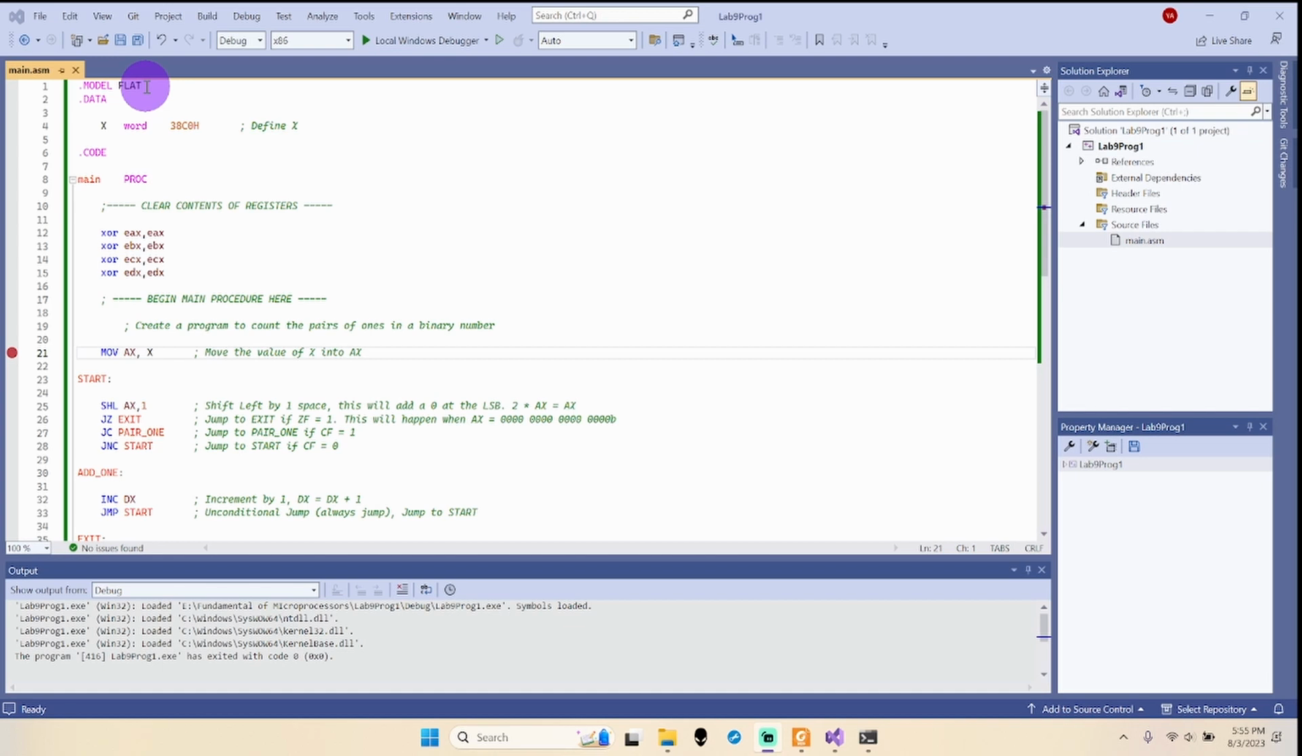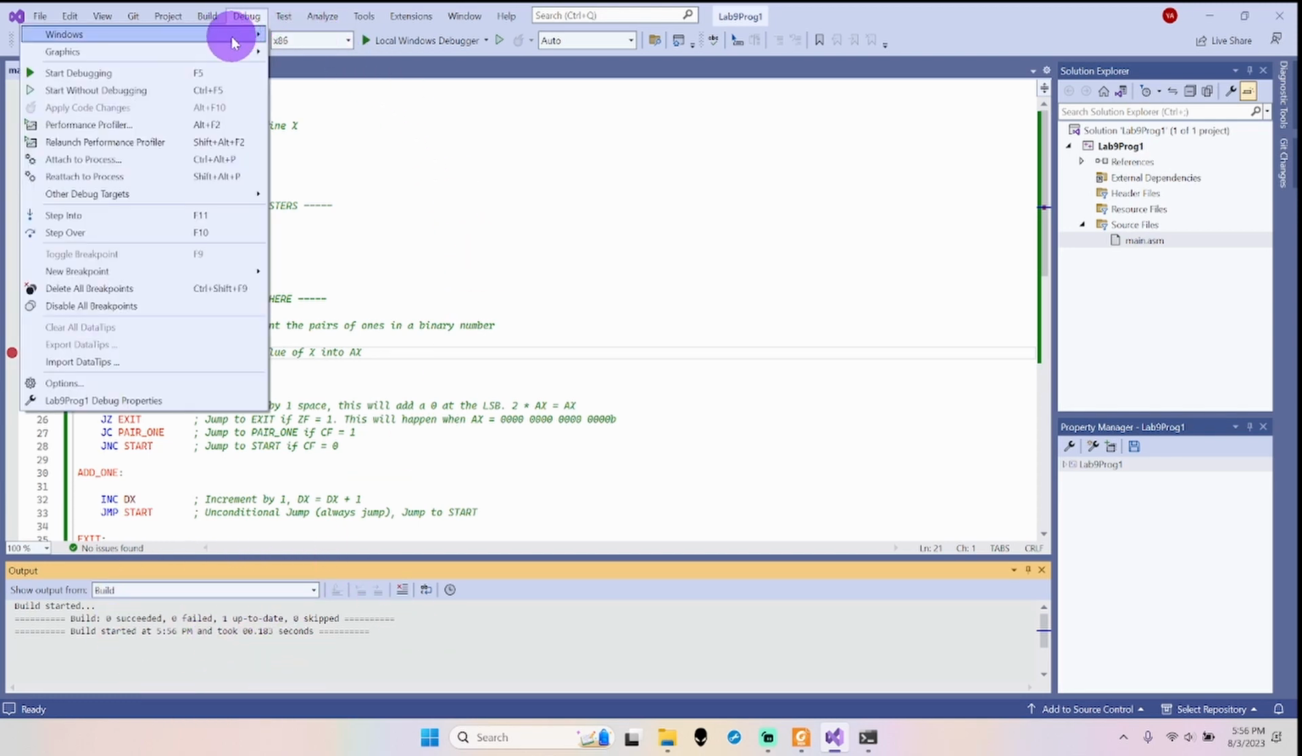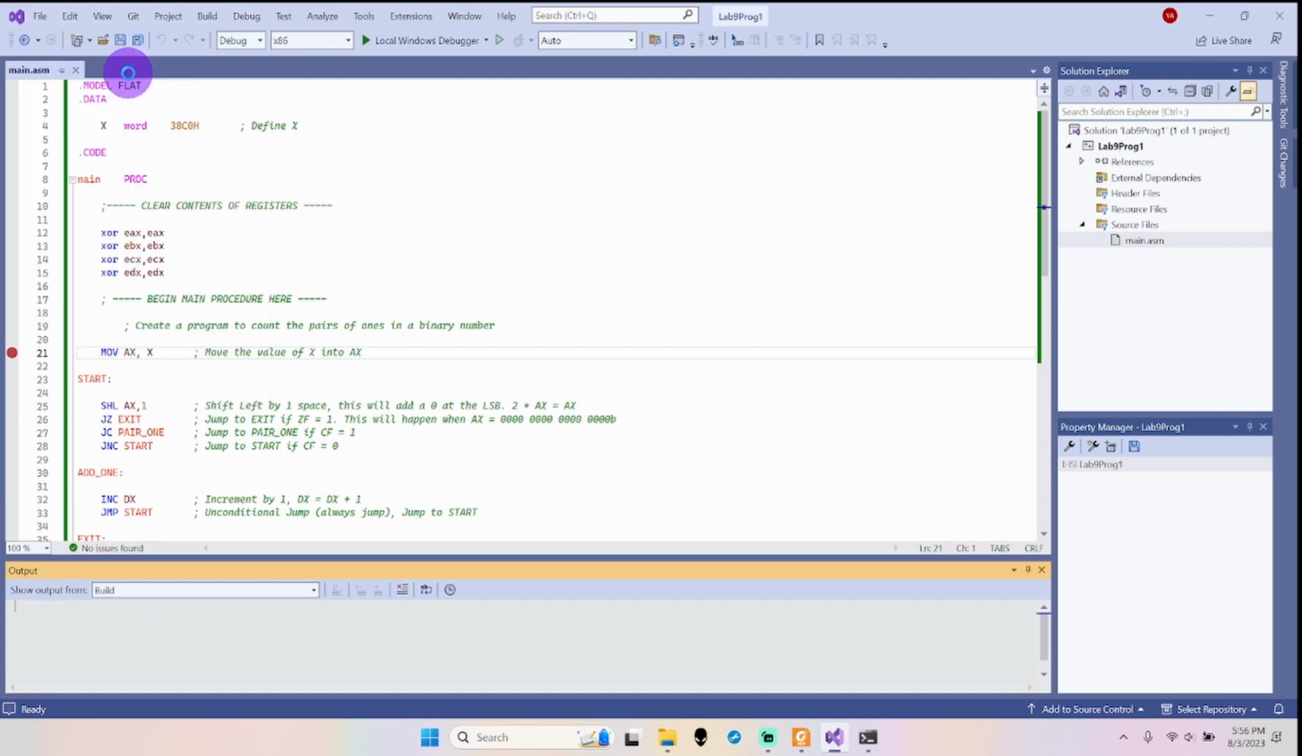Now that my code has been written, let's go ahead and debug this. Be sure you guys have your breakpoint right here next to the mov AX, X. Be sure also that the debug is x86. Let's go ahead and do Build Solution. Check that everything's good down here. Debug, Start Debugging.